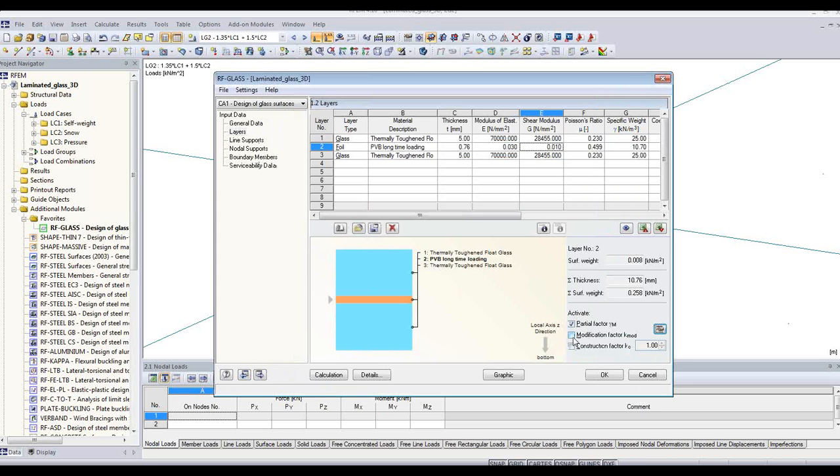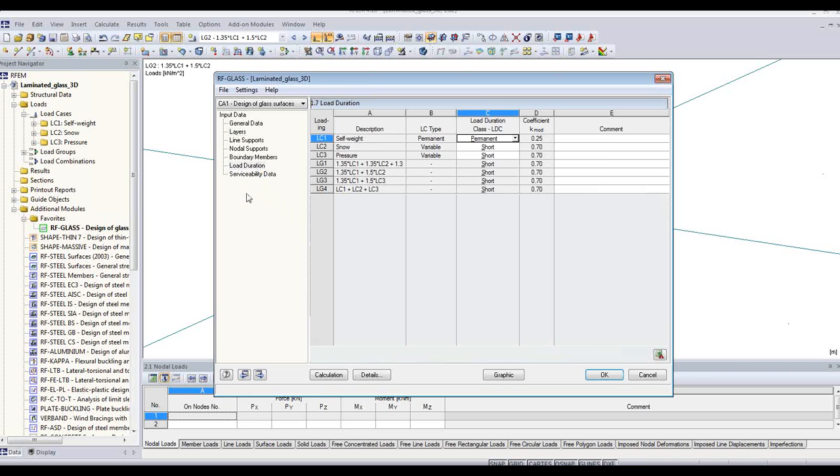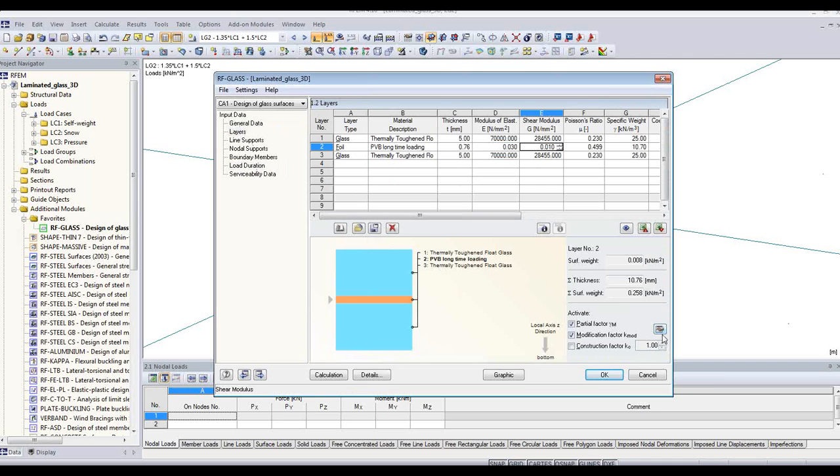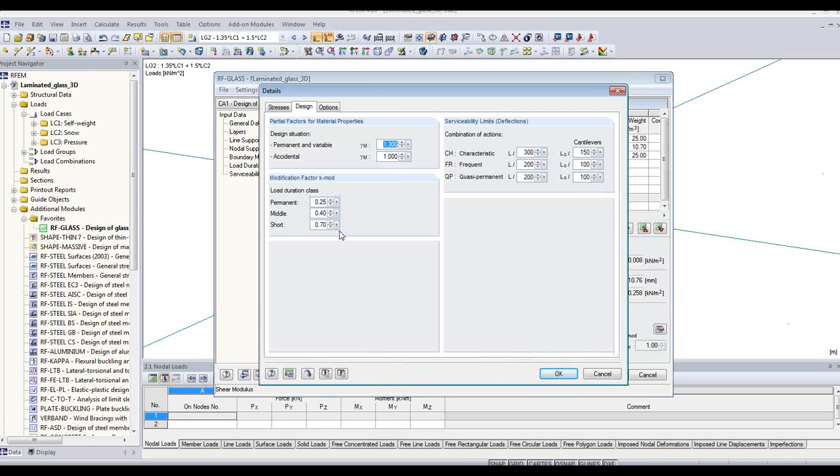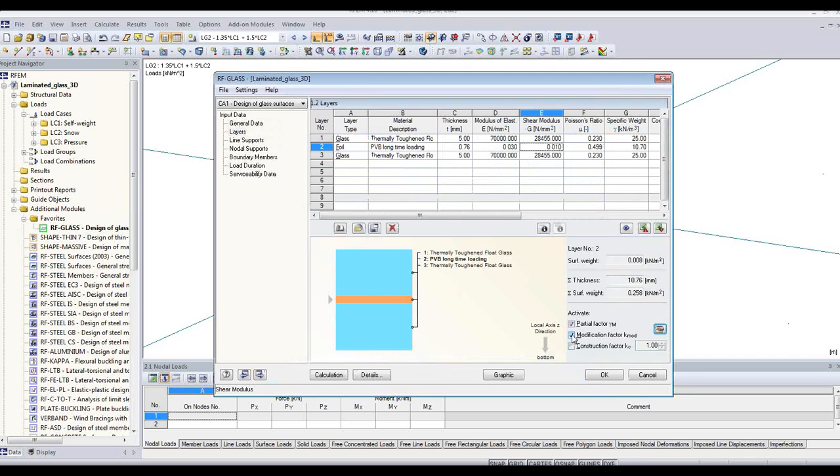We also have modification factor k mod, which can be adjusted in that same table that I just showed. And when this is selected, over here in your navigator on the left, you see a new section called load duration. And this is the table where you apply the load duration class for the load cases. And the coefficient will change depending on your selection, and this is what you can define. I'll go back to that dialog, and those are the coefficients that you define here. Lastly, you have a construction factor, which you can adjust just right here easily.